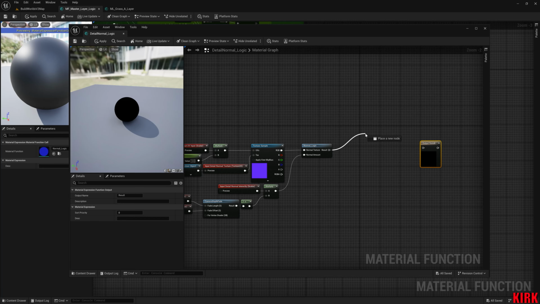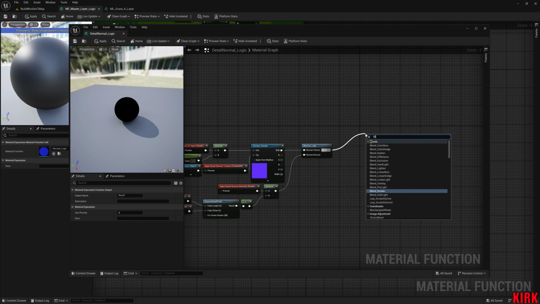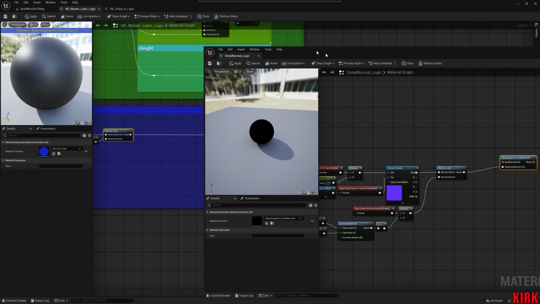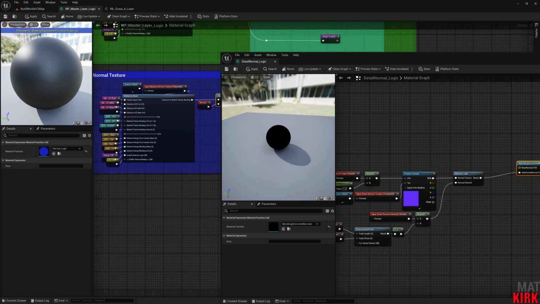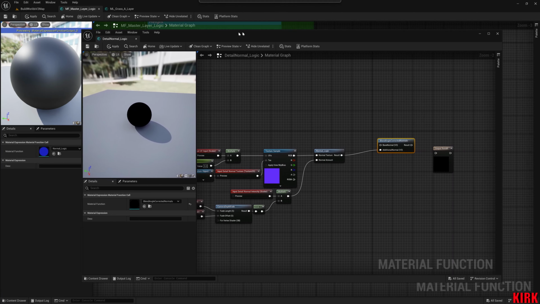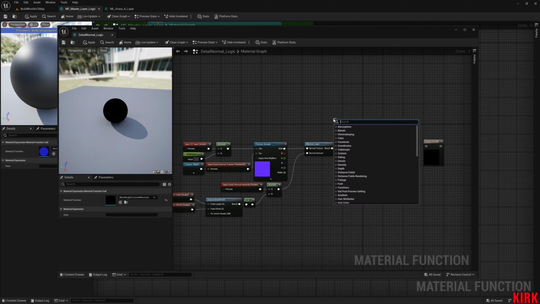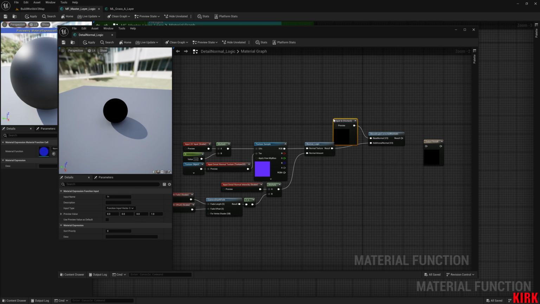So we could drag off here. We're going to get a blend angle corrected normals function. And this detail normal is going to be an additional normal. It's not our base normal. This normal here is our base normal. So we'll drag that in and we'll drag off our base normal and get a function input again.